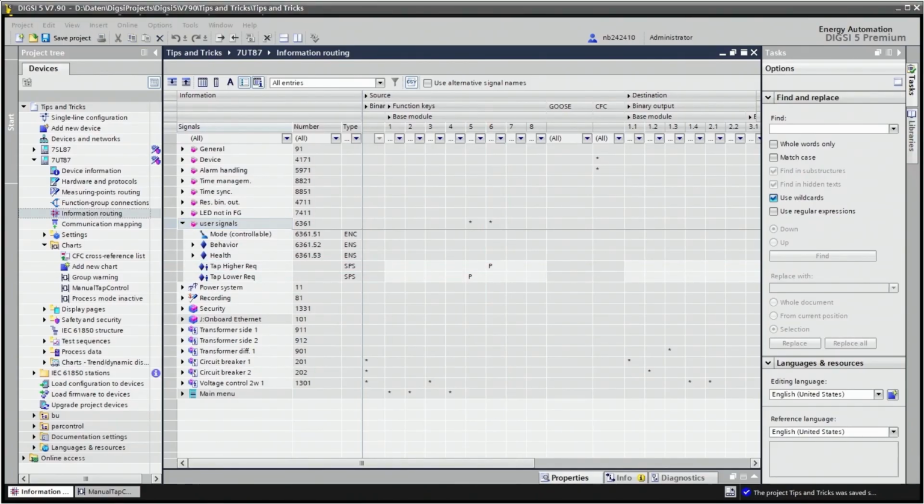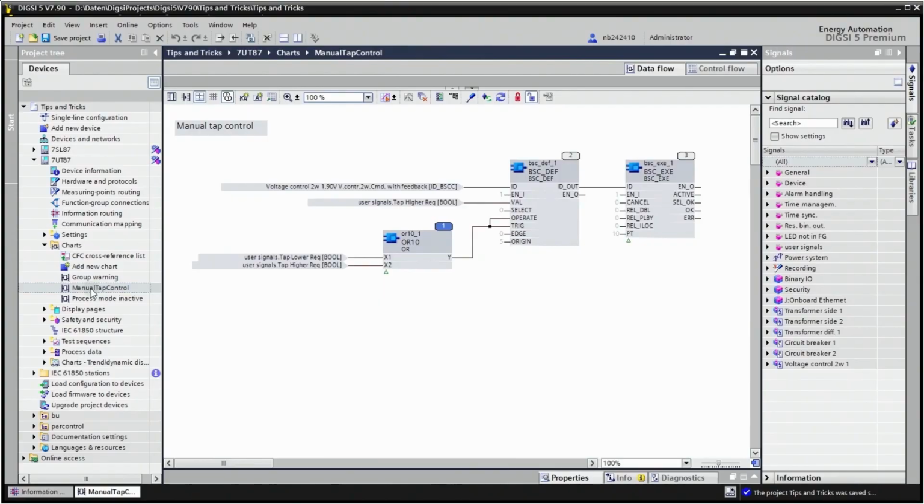So let's have a look into the CFC logic, which is called here manual tap control. The core of the logic is the two blocks, BSC def and BSC exe. BSC stands for binary step controllable. Like control blocks for other switching devices, for example for a circuit breaker or disconnector, these two blocks are used together to define and execute control command. The inputs of BSC def are the ID, to which we connect the command which we want to control. So it is the control command in the function block voltage control we were discussing before in the matrix.